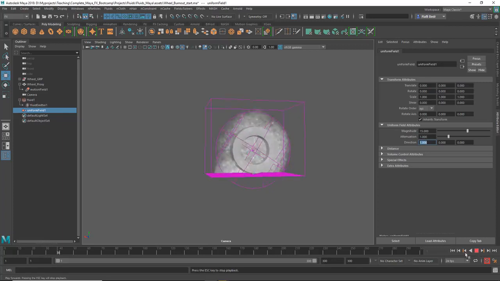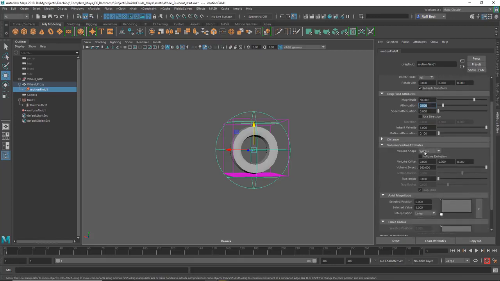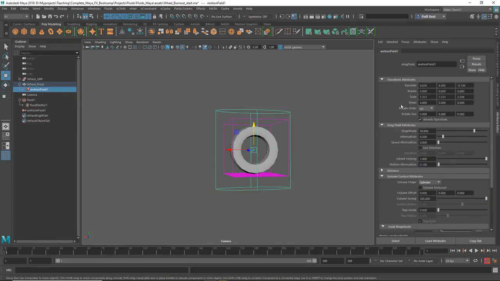And let's make a couple of changes on the field itself. So I'm going to change the magnitude to 50 and the attenuation to 0.5. And if you come over here, you'll see we have the volume control attributes. You can change the shape of that. You can leave it at sphere. I'm going to change that to cylinder, and I'm going to rotate that 90 degrees.